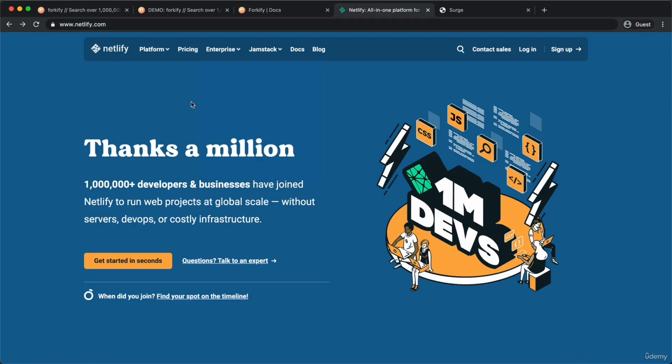Now, Netlify is a free service that lets us developers basically deploy static web pages or static web applications. And with static, we mean that the application only contains HTML, CSS, and JavaScript files, as well as some images, but no database or no server-side code at all. All right?